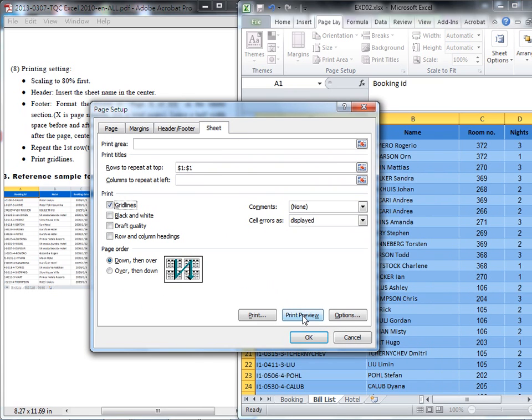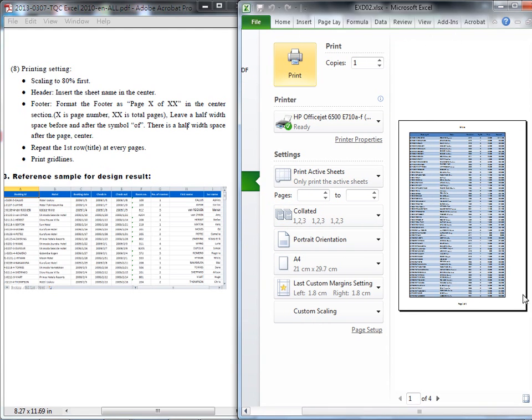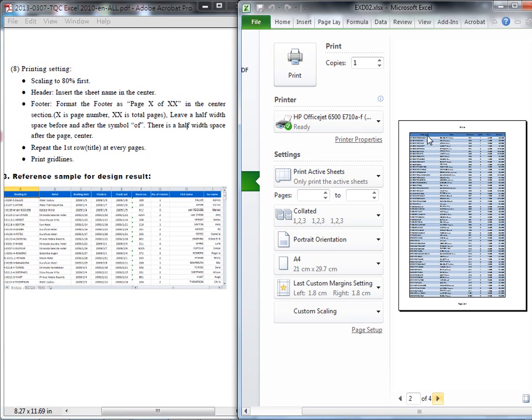Let's find out the preview. I want to preview this. Okay, and that's a preview. You have a header and you have a footer, and that's you will print out the green line. Okay, how about the next page? Yeah, you can see the header still will show up. Okay, so we finished the question 203.